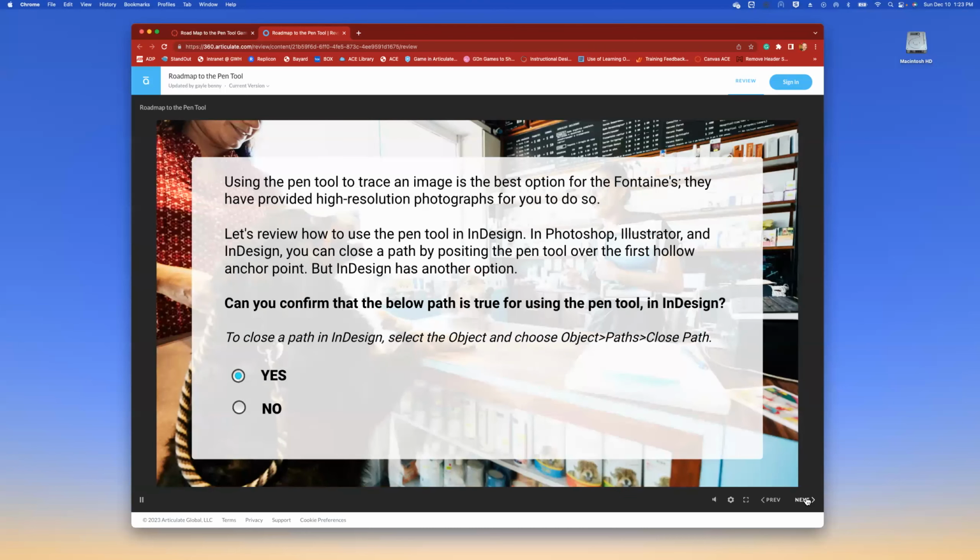It gives them a little challenge on understanding how to close a path in InDesign because it's a unique program. It's the only one that does it. Illustrator and Photoshop do not do this. So it builds that connection in defining how each one's used and moving on from there.